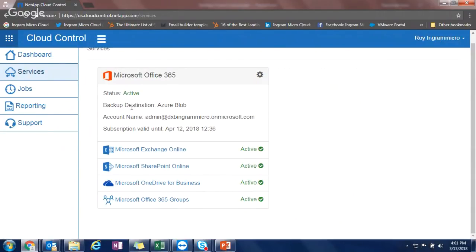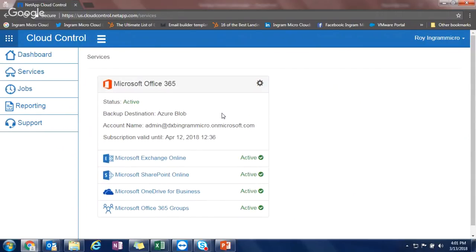I've already created this particular service just to save time on the demo. In case you are interested to know how exactly the service can be created, it's a simple wizard. It's next, you put in the Office 365 credentials, you put in your Azure credentials, and that's it. It gets connected to both of them and it gives you this screen for further configuring it. So I'll go ahead and configure my Exchange mailboxes to be backed up.